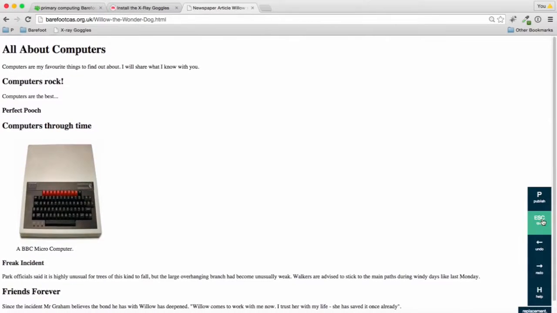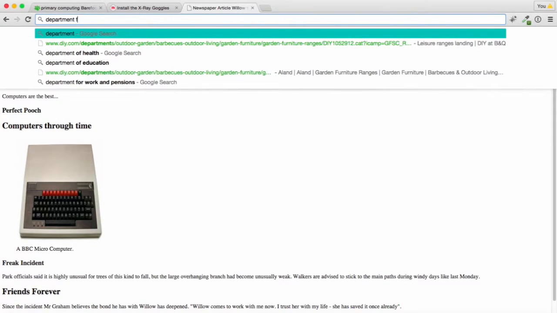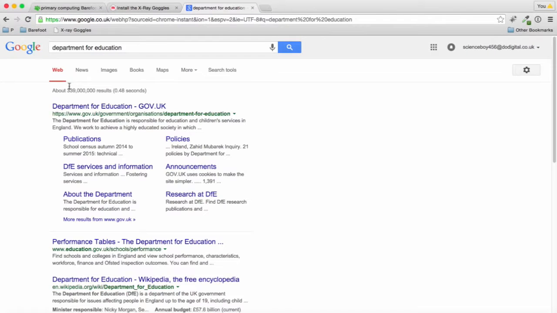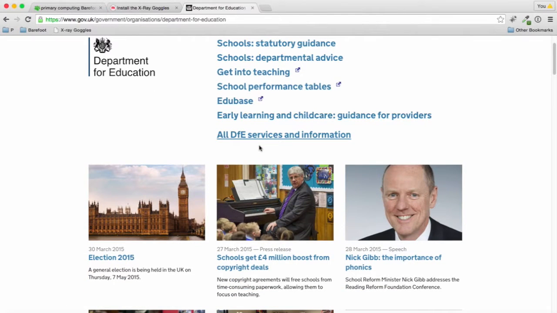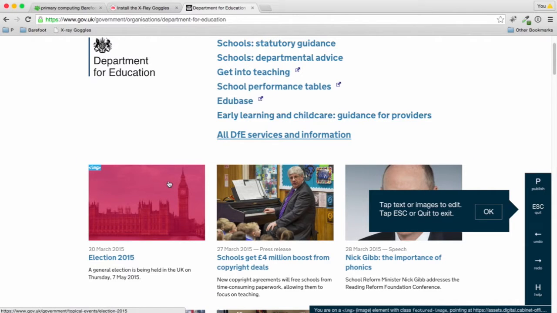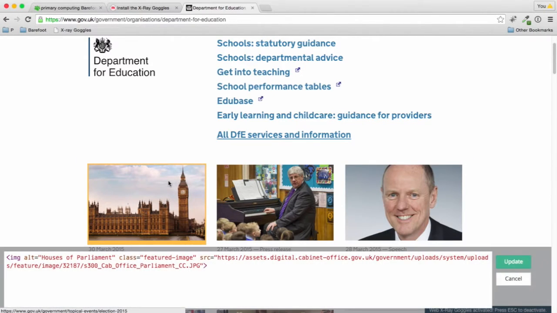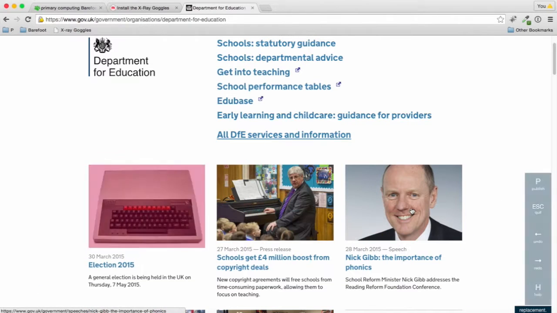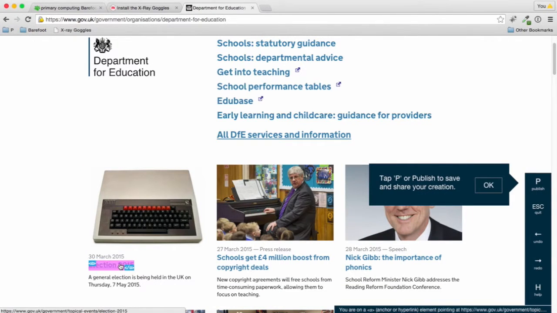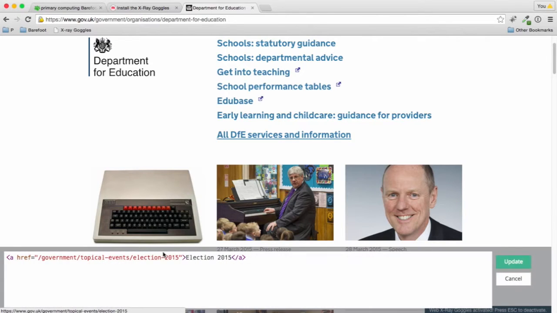So just to show you that you can do it on absolutely any web page, so you can do it on your school website, but I'm just going to go to the Department of Education page and make a couple of changes on here. So activate X-ray Goggles, and then I'm going to change this image as we've done before. And this is actually a link, but for now I'm just going to change the title of it.